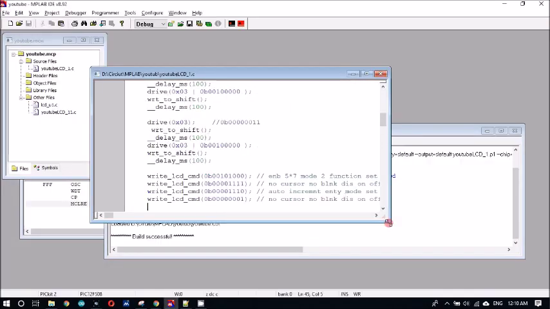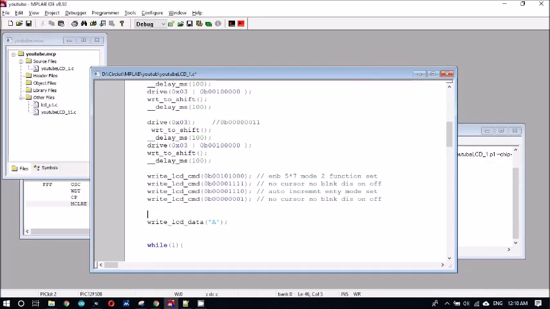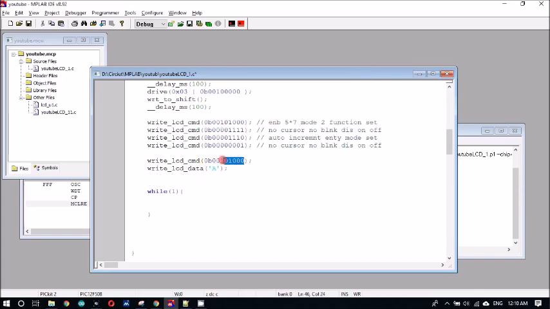Then we either give a command to move the cursor. We have to mention the cursor location.